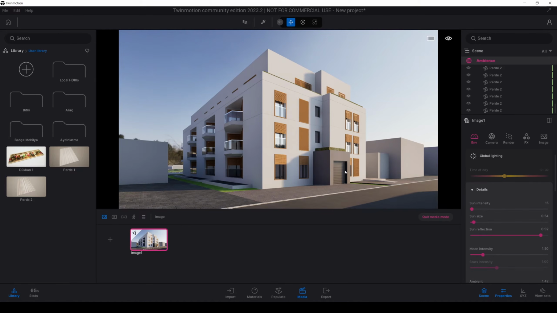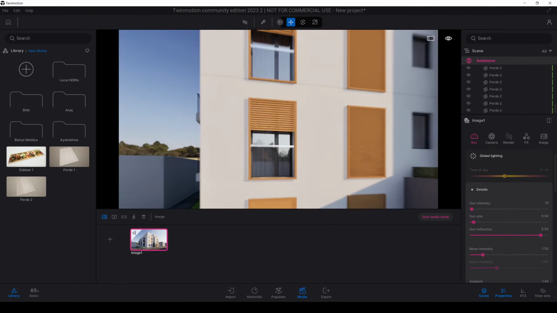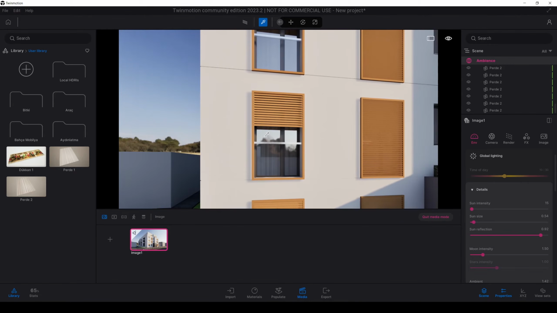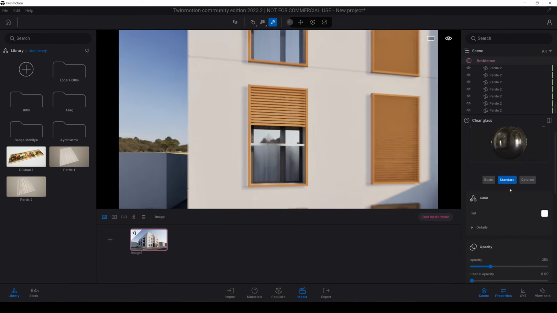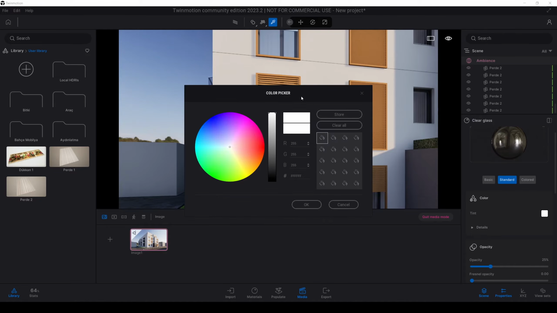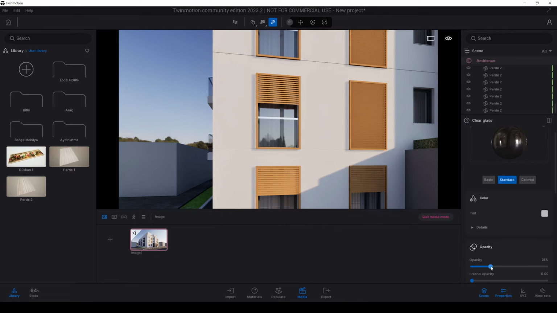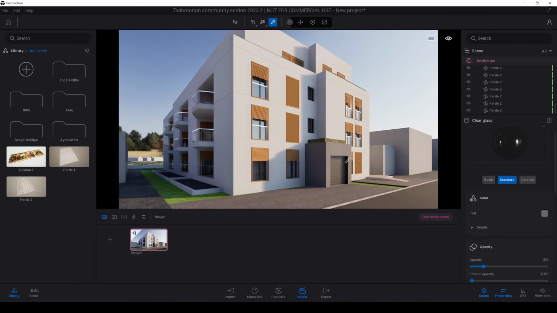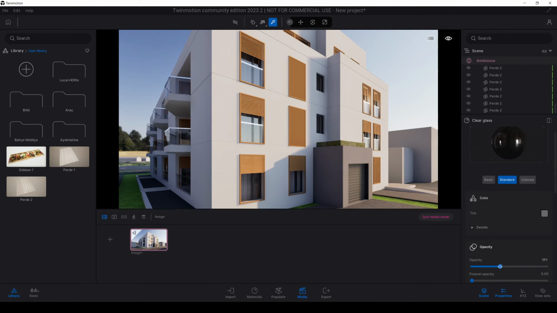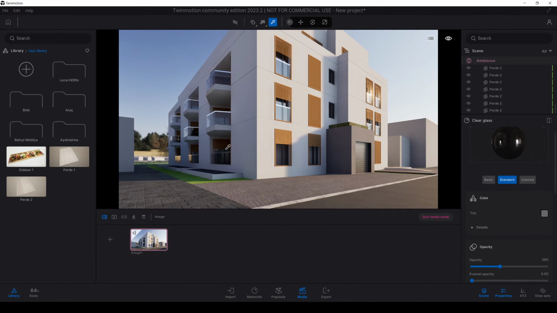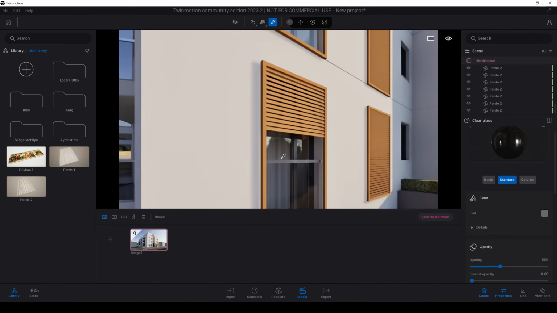Our window glasses are too bright. I want to see inside. I want to see the curtains. Therefore, I'm going to hit the T and select the glass, and then I'll change the tint color to a darker value and change the opacity to less. Something like this. Now we can realize there is a curtain behind windows.